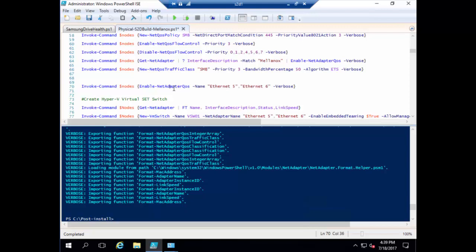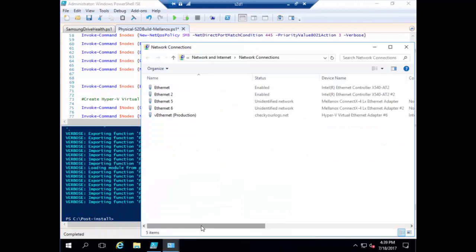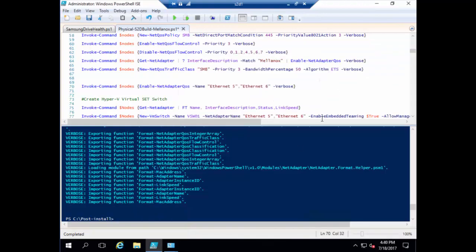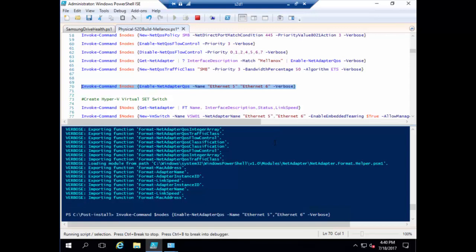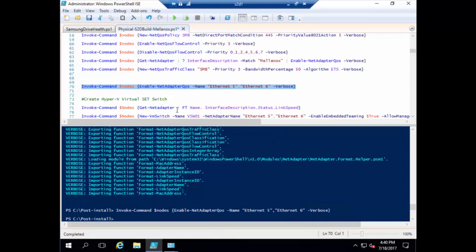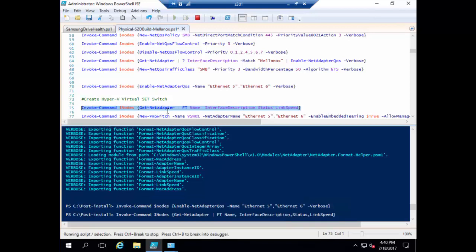So the next thing that we want to do is enable our net adapter QoS on those 2 particular adapters. So if we just come over here, let's take a look at our adapters. We can see Ethernet 5 and 6 here. Those are my ConnectX-4 Lx adapters from Mellanox. All right. So the next piece that we'll do here is, let's look at the configuration that we have across each of the nodes.